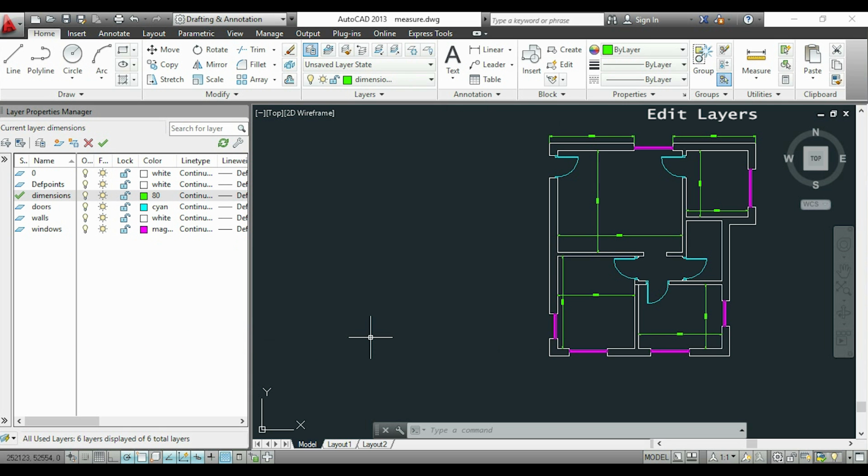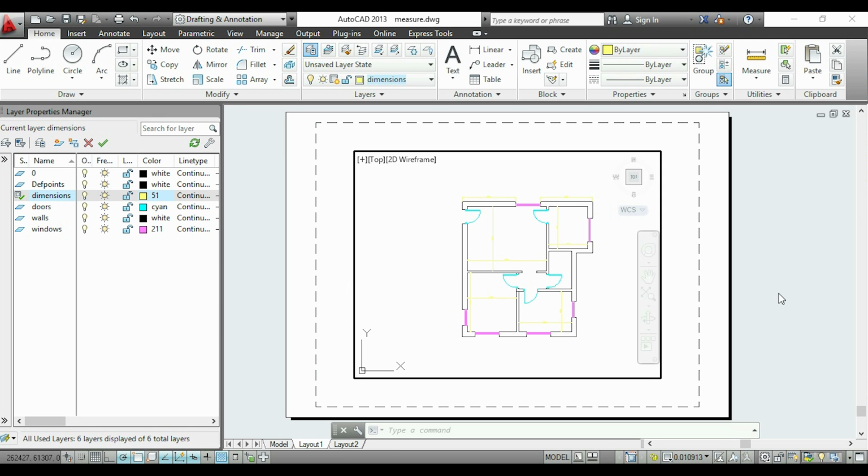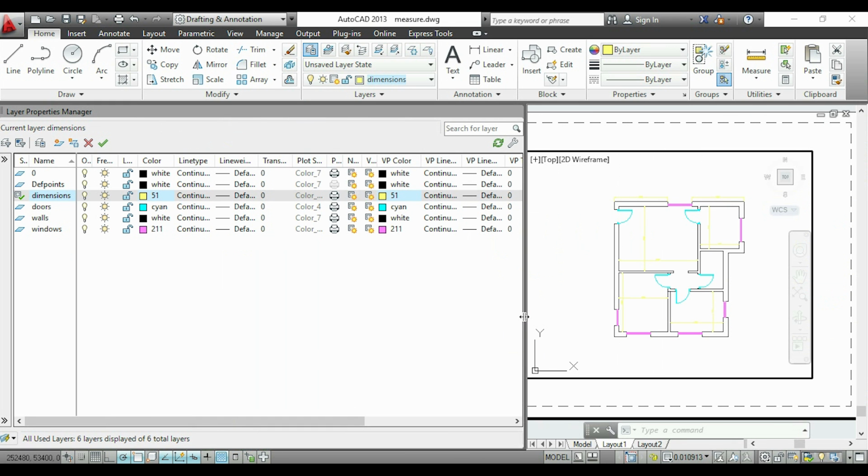But now you may think, if I use light colors and I want to print in a white paper, they might be difficult to see. For example, in my case, the dimension lines are hard to see. But hopefully there is an option that I can change the color of this layer just in the viewport. I will drag this window to the right and there will be more options for the layer properties. This column named as VP color shows the printing color of each layer.